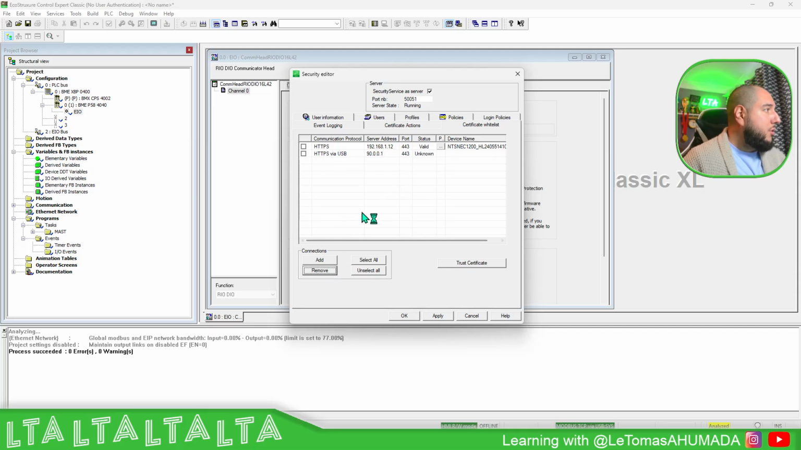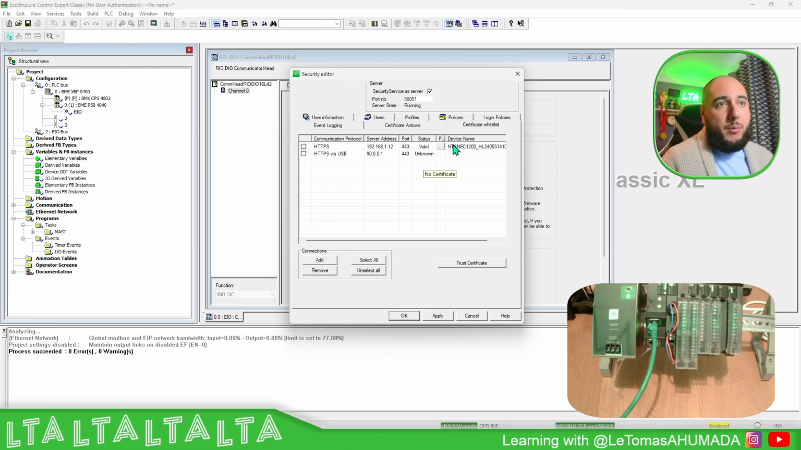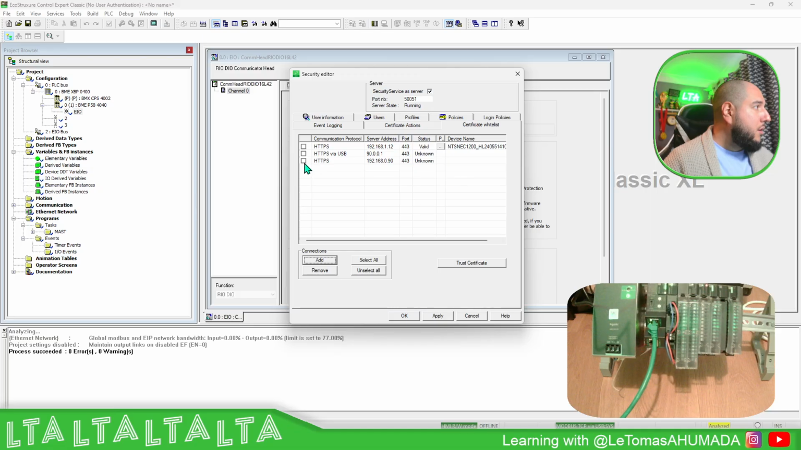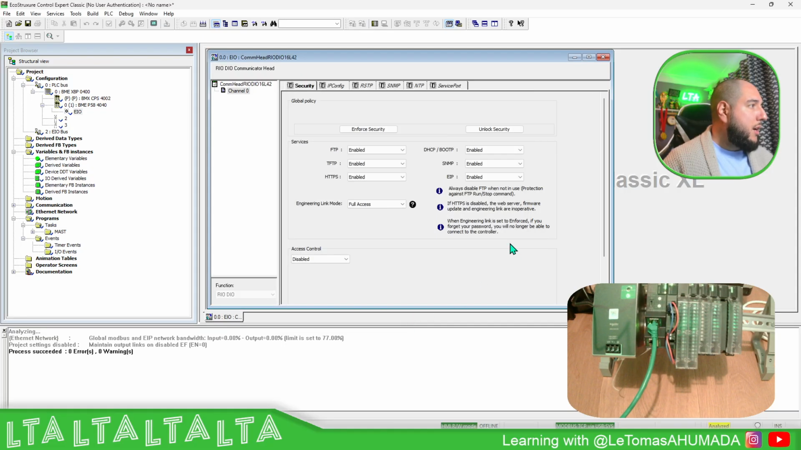So what I'm going to do is remove it and show you how to add it, which is that one over there. So I'm going to add the connection. Just need to put the IP address of the Modicon EdgeIO, add it, okay, select this and trust certificate. Yep, and there we go. I have the certificate. Okay, apply. Okay, and that's it. Then you should be able to carry on with your project. So that's the thing that I forgot.